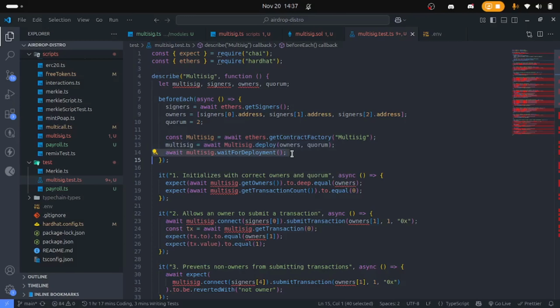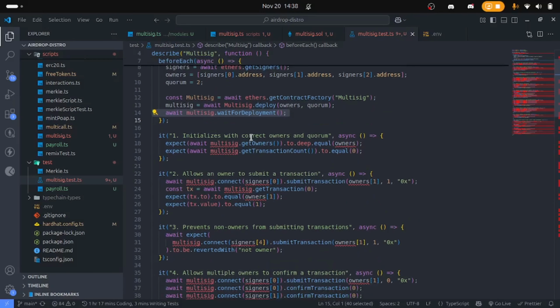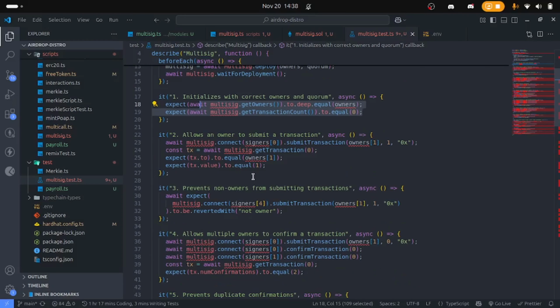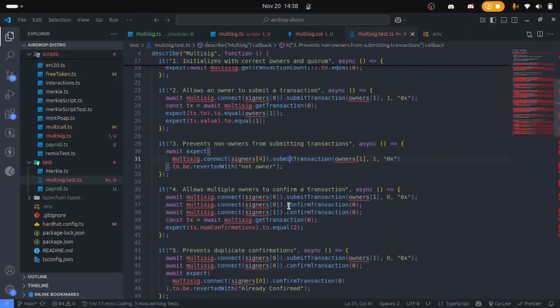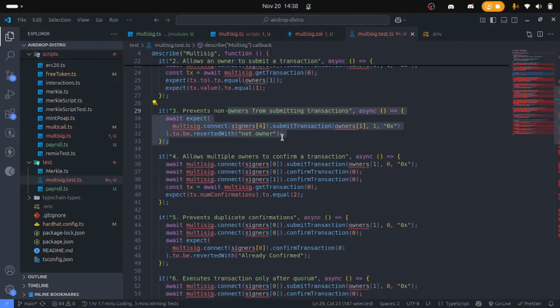Then wait for deployment. So all these test cases here, we have initializes with correct owners and quorum. That's what we do here. We check if the owners were initialized correctly, as the owners that were passed in. And then we also check if the contract transaction count is correct. Then next, we check if it allows an owner to submit a transaction. So we do a dot submit transaction here, then check the transaction details to see if it was correctly done.